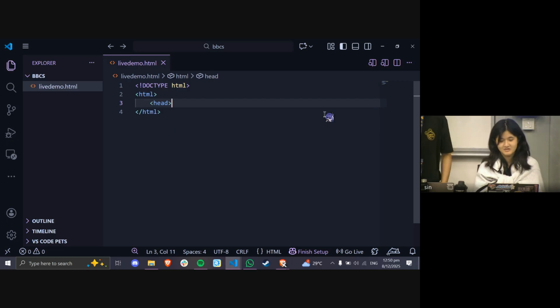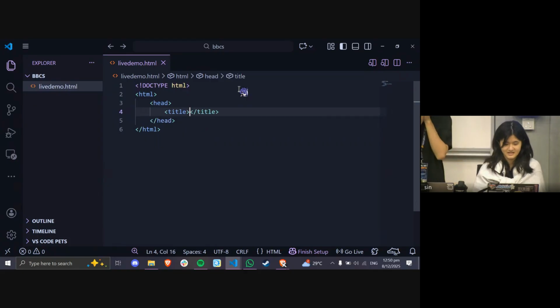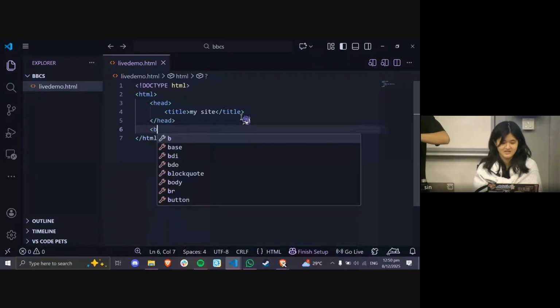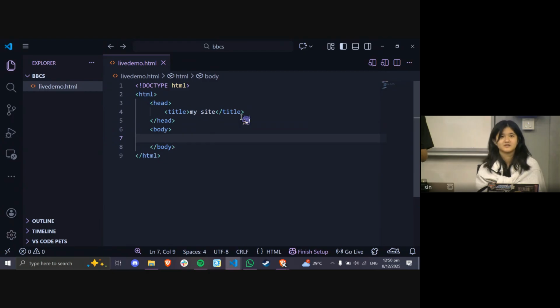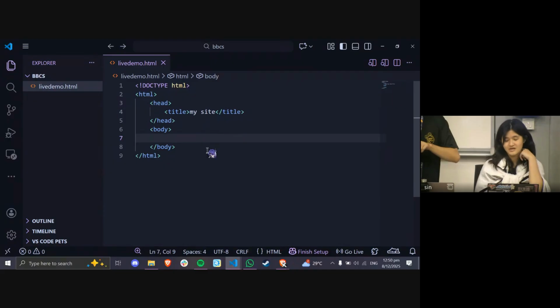So I'll have my head tag, and inside of the head, obviously there's the title. The title of my site is just gonna be called my site. And then below the head, there's the body. To reiterate, whatever content you have must go within the body, because if you put it outside of the body, again, it won't show up.